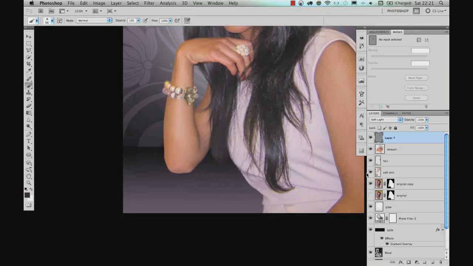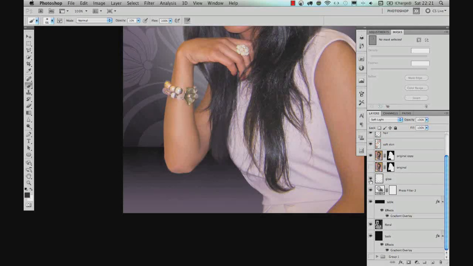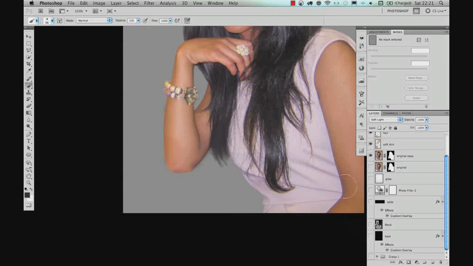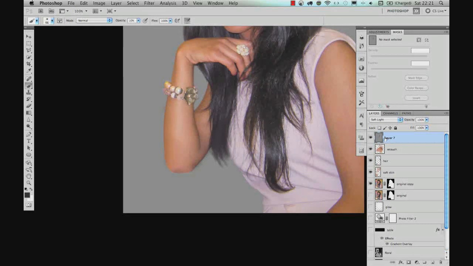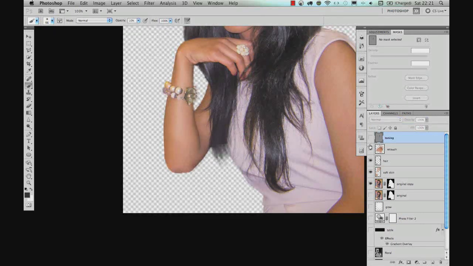I will turn off the background layers. I click on this eye icon and I drag my mouse down to turn them all off. And I also turn off this layer, which I just named toning. So I turn that off.